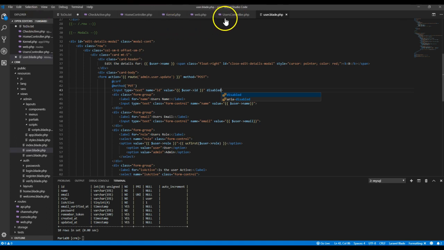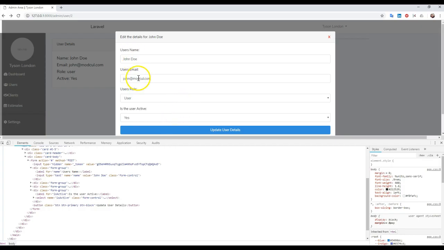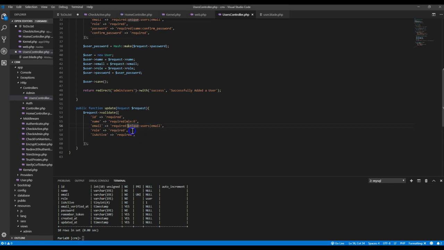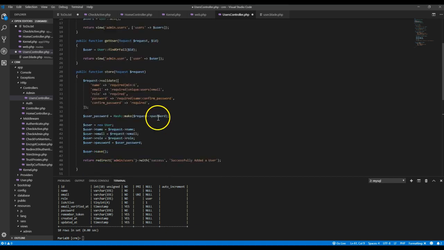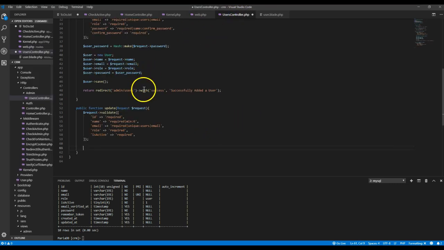We're going to go back to our users controller where it says validate. We're going to put ID in here. We're going to put required. And I think we actually have to take email out. Let's see what that form looks like. No, we're going to leave email in there. All right, perfect. Okay. It's back here, put user controller update name admin.user.update. So now we'll go back to our users controller.